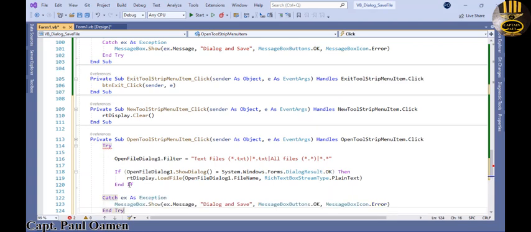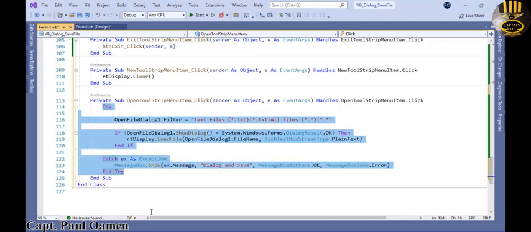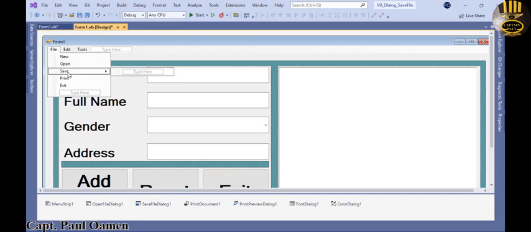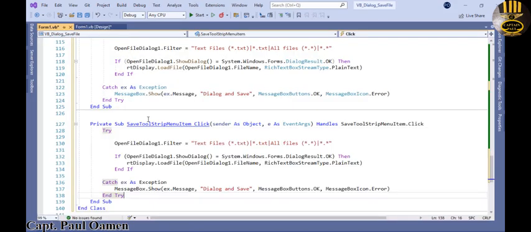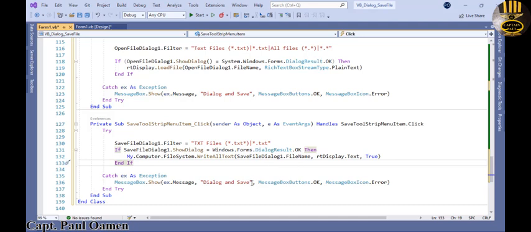There. So those are the lines of code for open. I'm going to copy that same lines of code. Let's come in here, double click on save, paste that in there and just change it around. So delete this. There we go. Just speed that up.